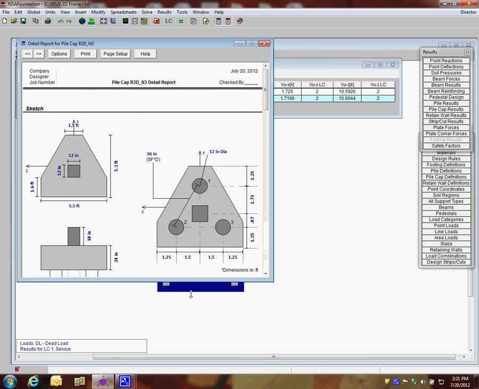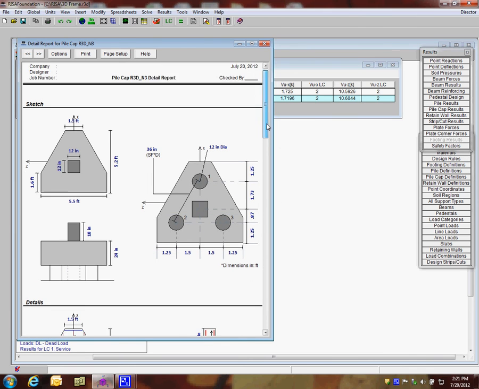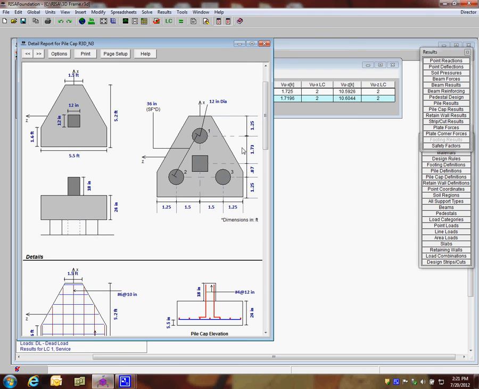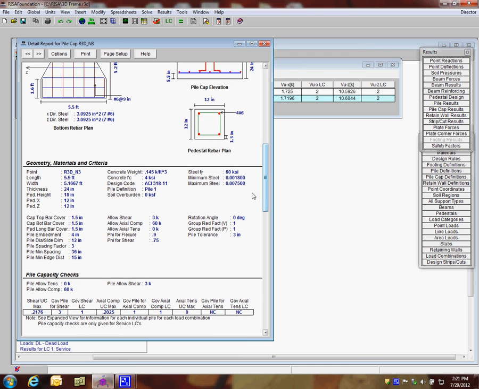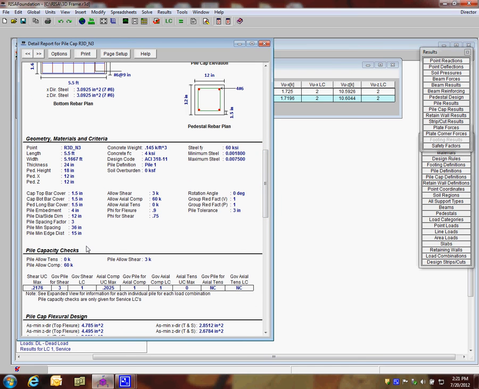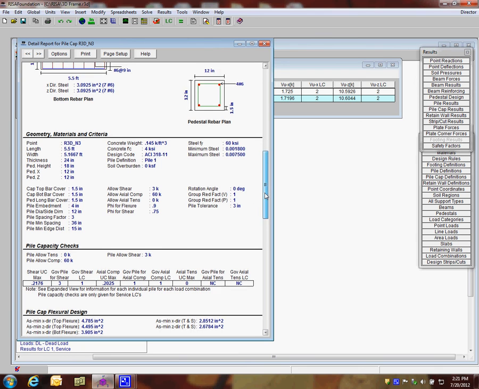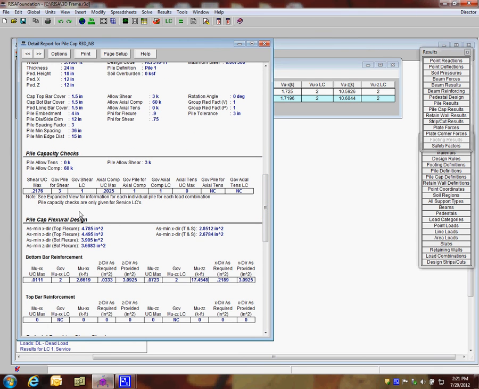And this gives us a really nice graphical view. It tells us exactly what the layout of this pile cap looks like. We can see the pedestal on top of there. And then it gives us the pictures of reinforcement, showing us the pedestal rebar plan. As I scroll down, I see the geometry. This is very similar to what we might see for a footing design, giving us all the information. The capacity checks show us again what we just saw in the spreadsheet format.